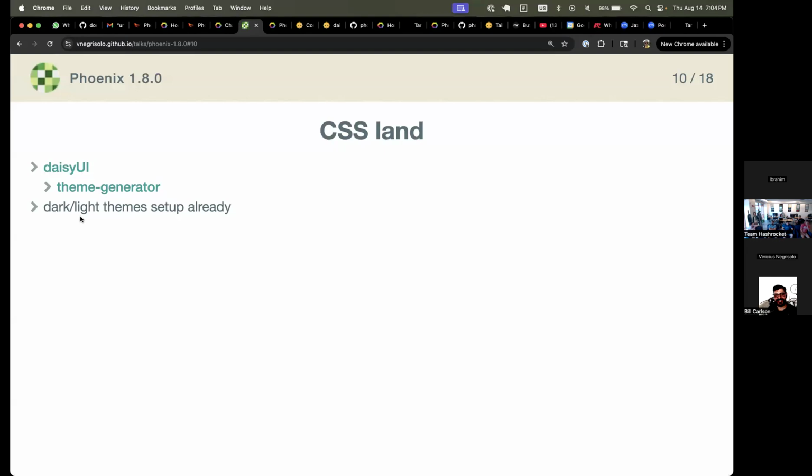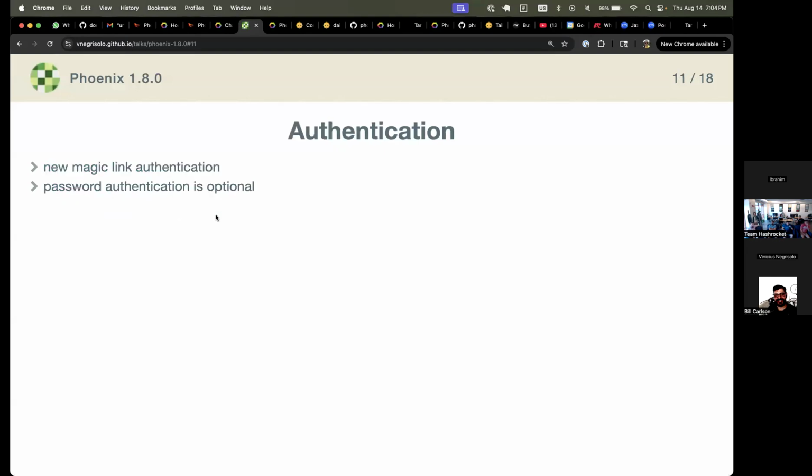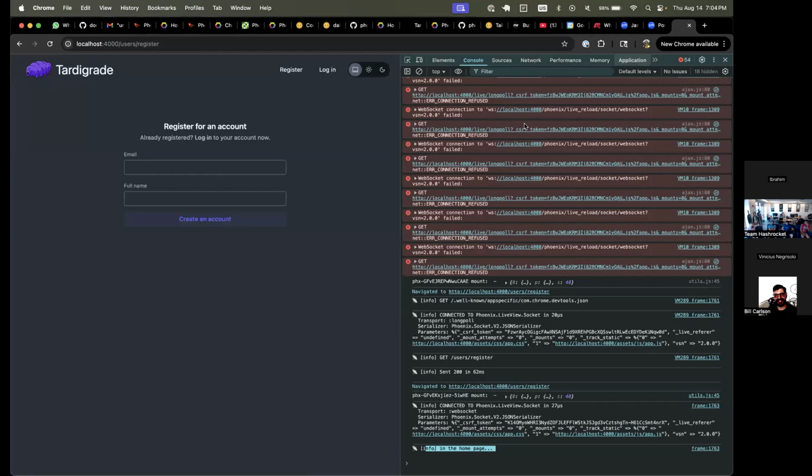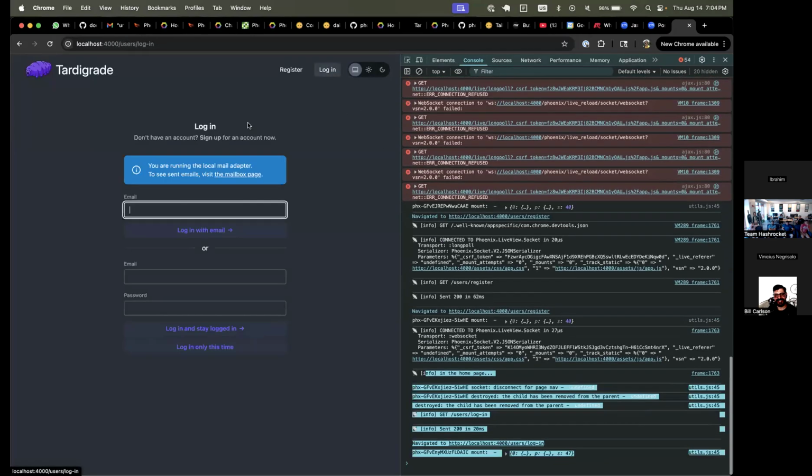Yeah, so light and dark themes are set up by default now. In the authentication, there was a bunch of changes. I guess the biggest was the new magic link by default, right? So we don't authenticate by password anymore. We can authenticate by email and password, but this is not the default. The default is just putting your email. So you have to set up SendGrid for it? Yeah.